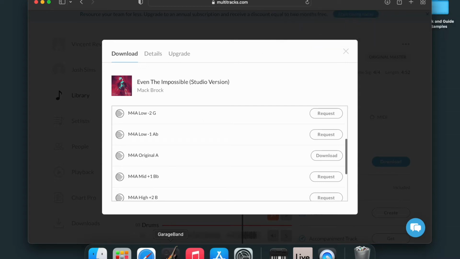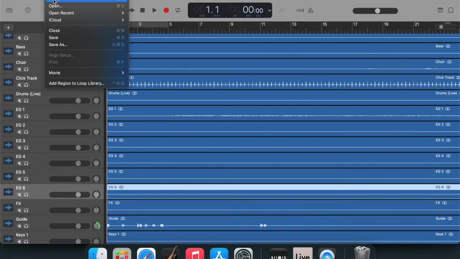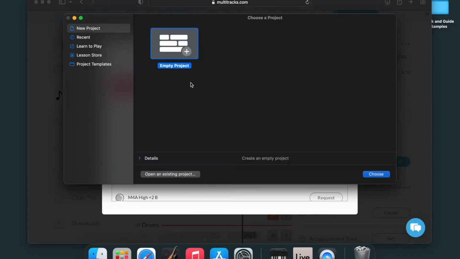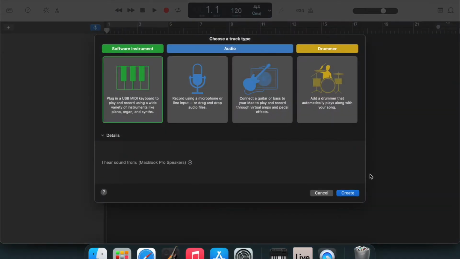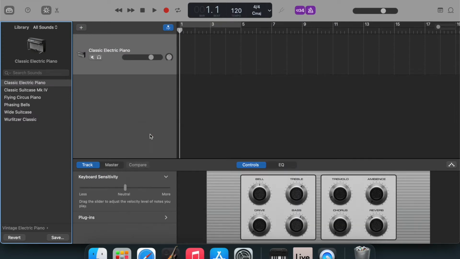But we use GarageBand to consolidate and manage all of this information. So we're going to open a new project here in GarageBand, just an empty project, and we have to add some kind of track to it for it to be an open project. So we'll just add any track here. And the first thing that I always do is clean my screen up, get my area ready to work, basically.